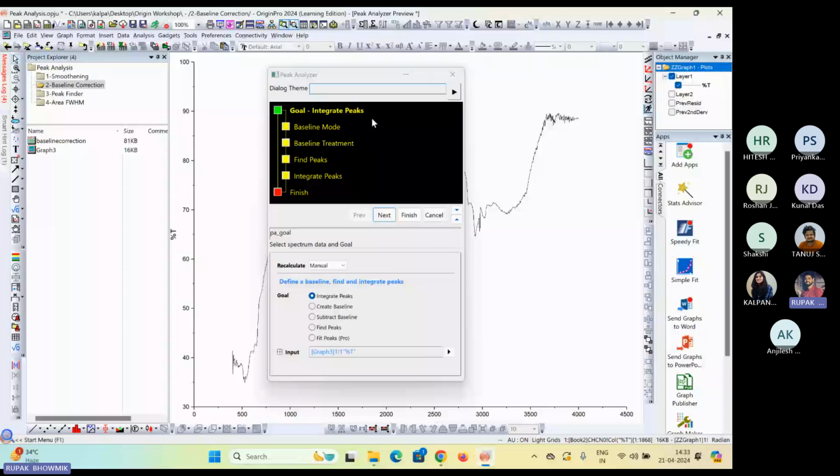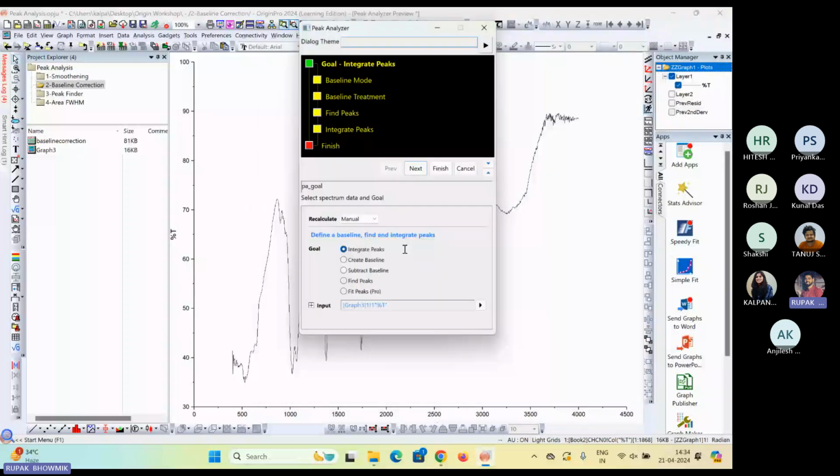So in the peak analyzer, now you have different options. In the peak analyzer, you can integrate your peak, that is, you can find the area under the curves. You can find your peaks with the peak finder. Then you have subtract baseline and create baseline. Now in this case, we will be subtracting our baseline.